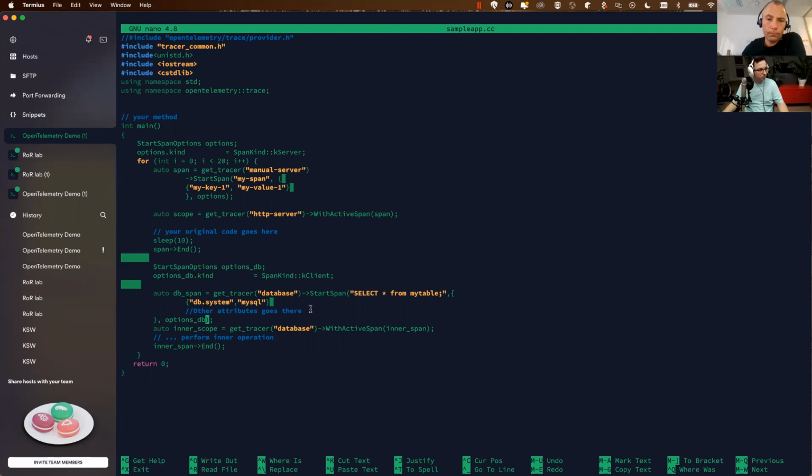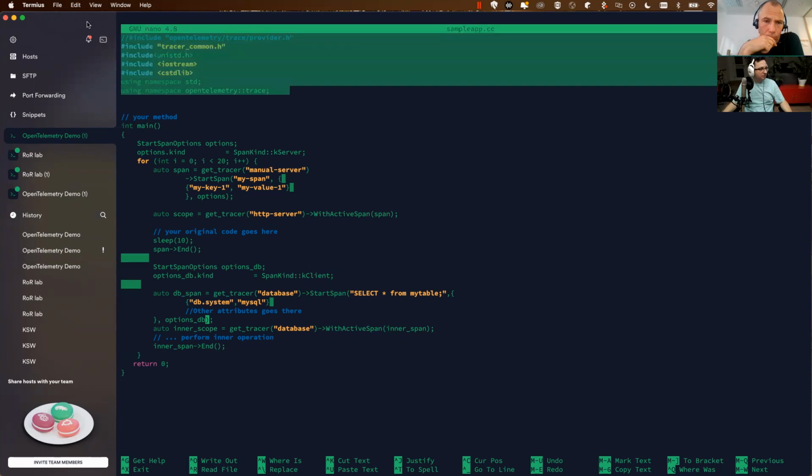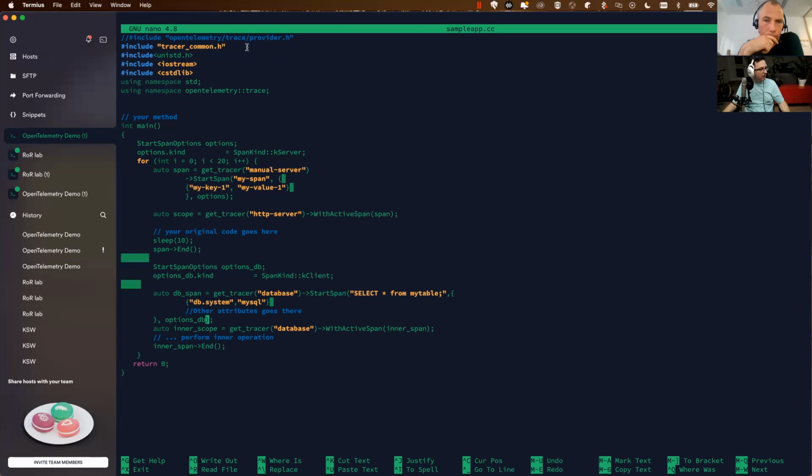So there are two options, and this is a really simple app. It will not compile because this is only an example I want to show you. If you go through all this build process, which took about 2 hours, I think, to complete, you can simply add the header you've provided, this tracer common, to your class, and then just using the namespace OpenTelemetry trace, from this point you can start collecting spans.